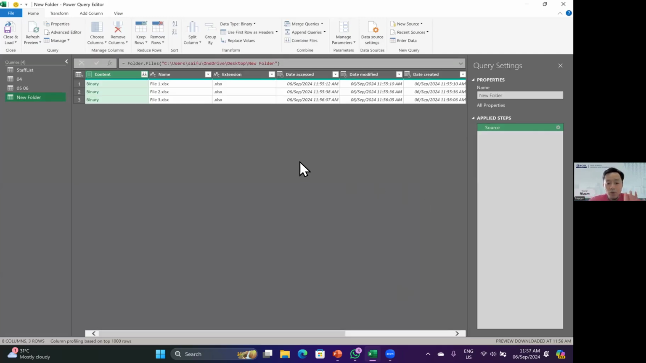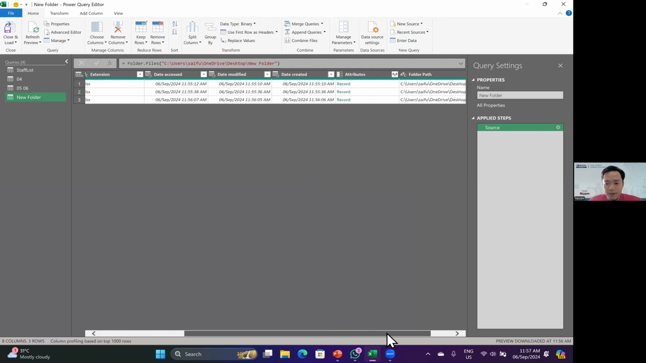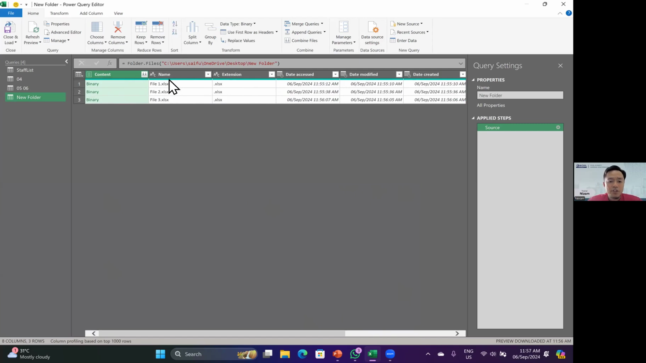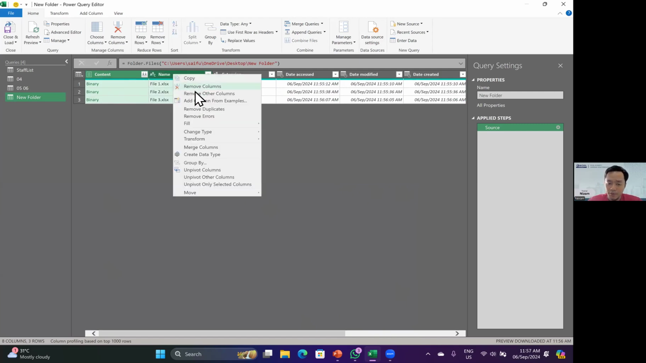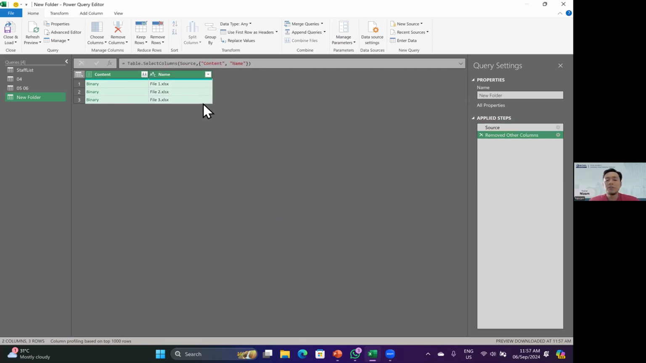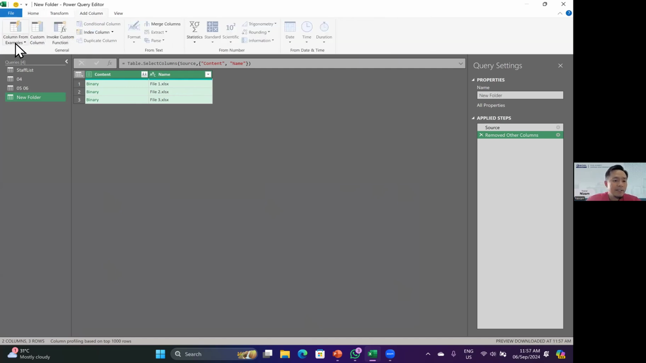Okay, so now what you need to do, this is your file name. You can choose your file name there. Record, etc. I choose two things, right click, remove other columns. Nice. So now add column, add new custom column.